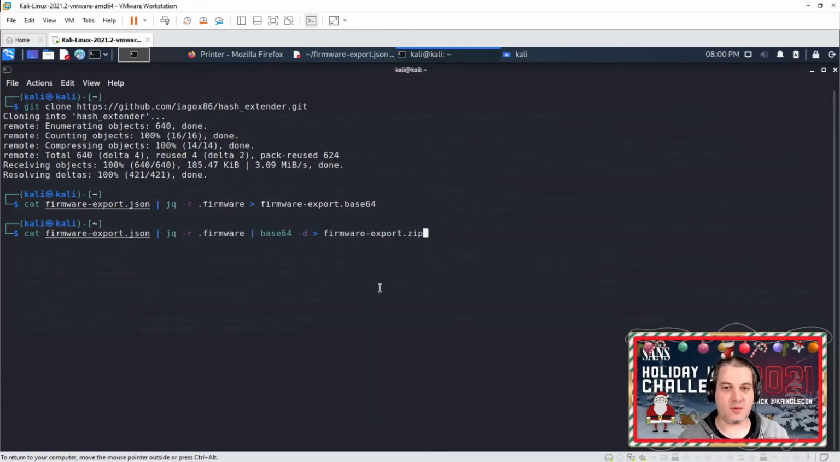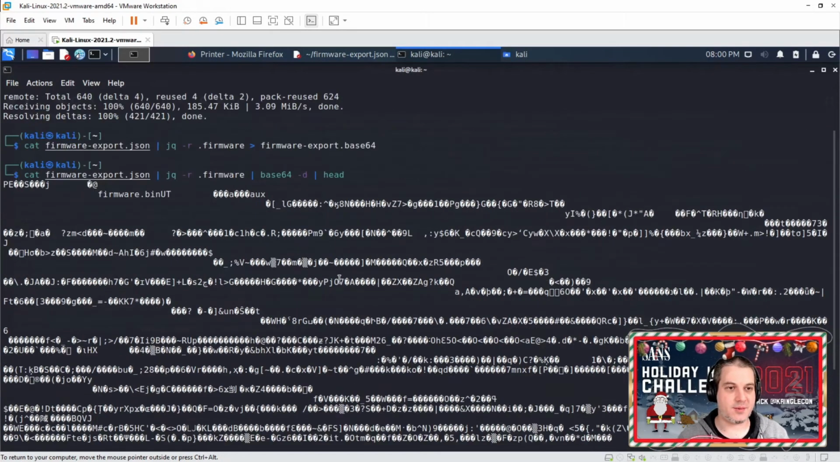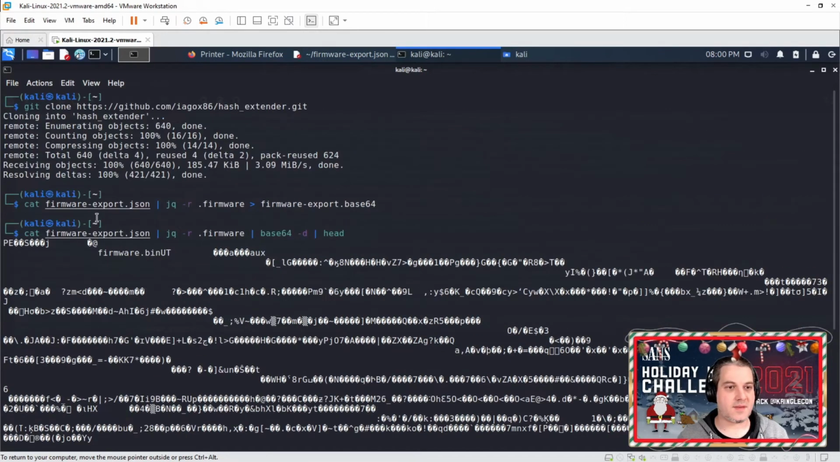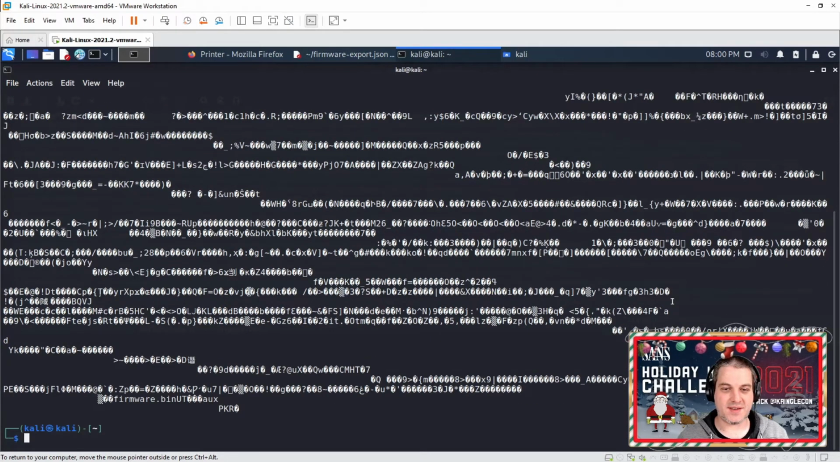Just do this one without piping it into a zip. Instead, we can do something like head, which I think should be enough, because we will be able to see that this one has, what is it, PK? It should be a zip file magic bytes there.